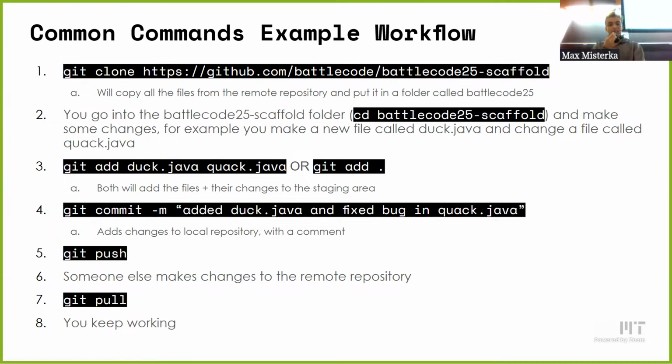Then if you're sure that your changes are good, you want to do git commit -m, and then the commit message in quotes. Not sure why these quotes are fancy, but yeah, after that, to push your changes to the remote repository, use git push. And then once someone else makes changes and you want to pull them to your local repository, use git pull and continue working.